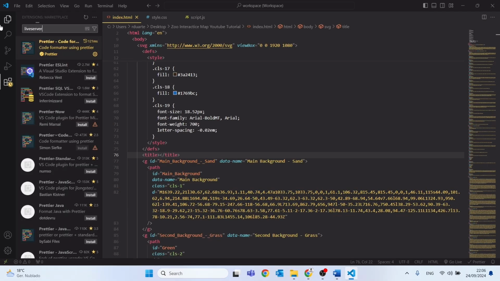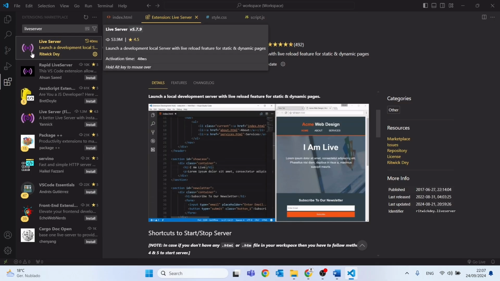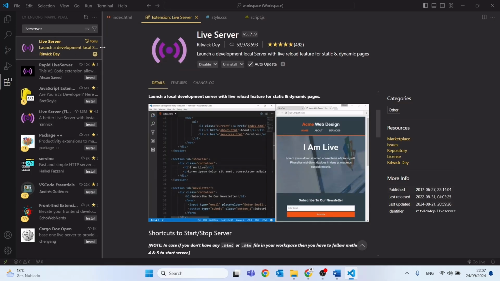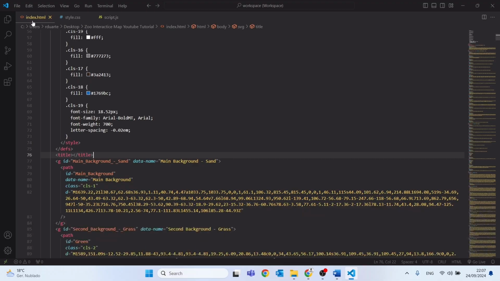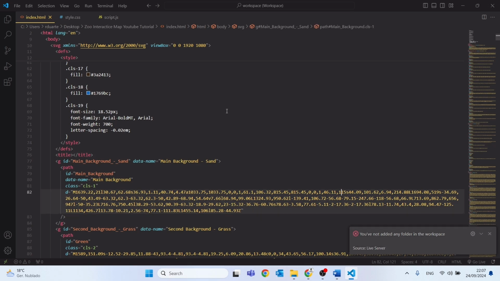There are hundreds of tutorials on YouTube that show how to set up this tool. Once the tool is installed, you just need to click on Go Live right here at the bottom. An error is appearing because I haven't defined a folder for my workspace. I'll fix this right away.